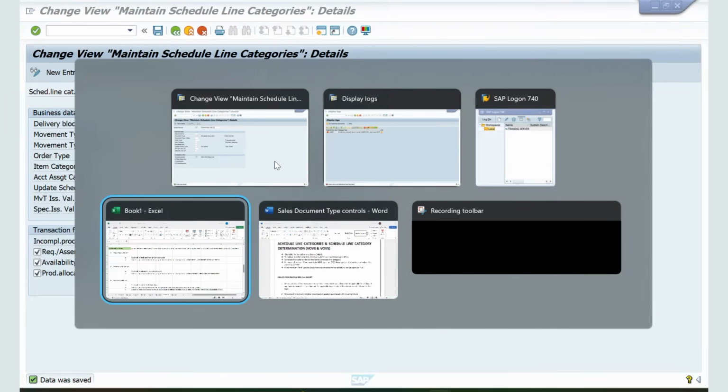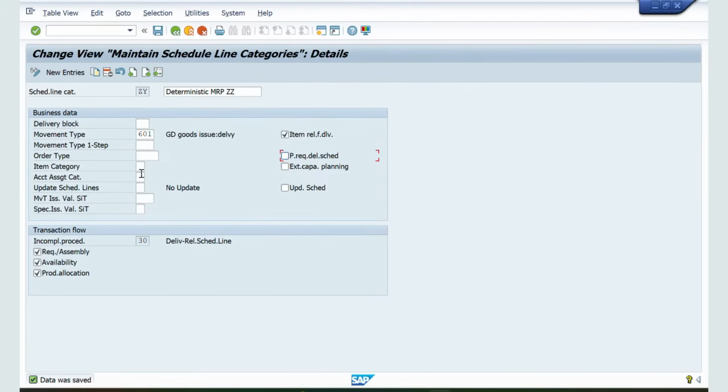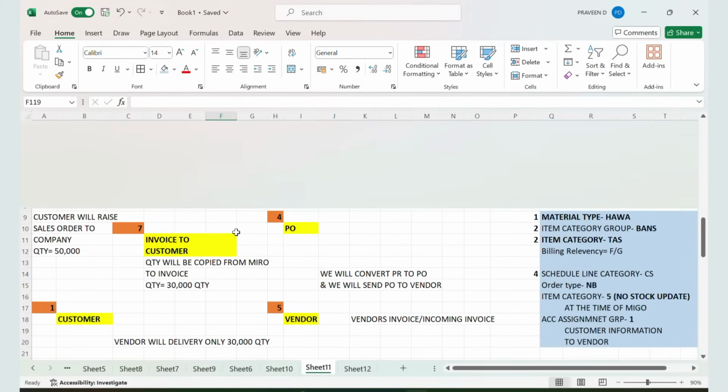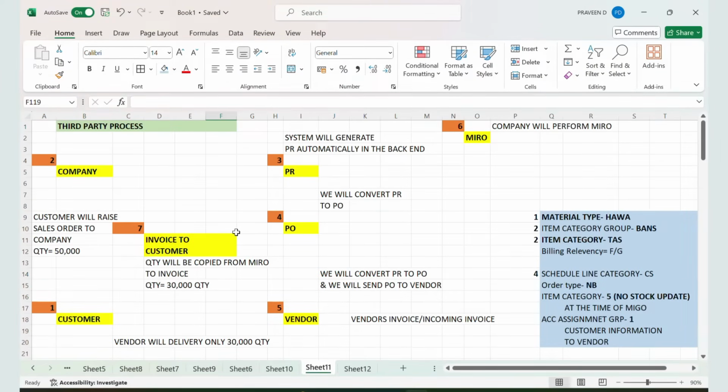Before explaining the functionality of these four fields, I want to explain one business process. Listen carefully. This is very important, and they will also ask it in interviews. So let us discuss the third party process. See, my way of teaching is very different. I want you all to understand the concept. That is the reason I am explaining in depth.